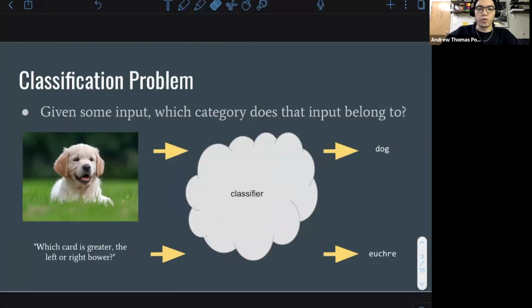First, we should understand what we're trying to do with this program, which is to solve the classification problem. We need to figure out for some given input, what category does that input belong to. We're going to first look at how a human might solve this problem and then use that to inform how a computer can solve this problem.